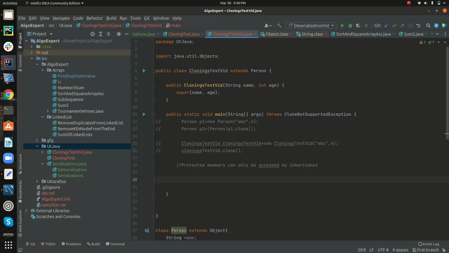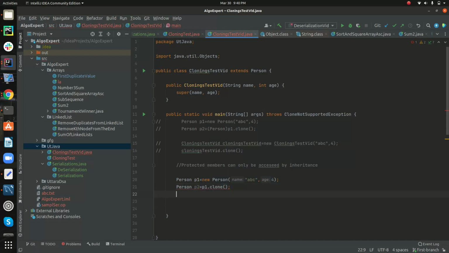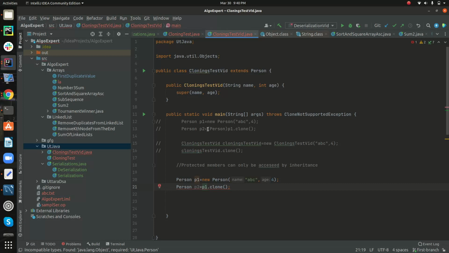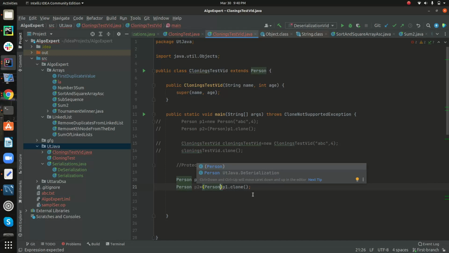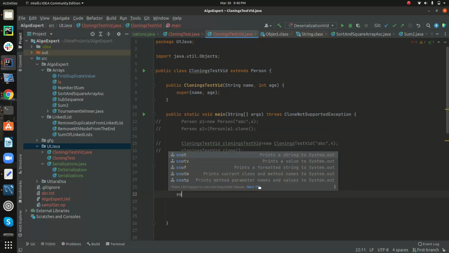So for example, if I have this class, I'll create this object. Person p1, and next, Person p2 is equal to p1.clone(). Oh yeah, I forgot something. We should not forget to do this, guys. p1.clone() returns an Object, so that has to be downcast. So (Person), okay, and I'll do p2 dot, and print it. That's it.